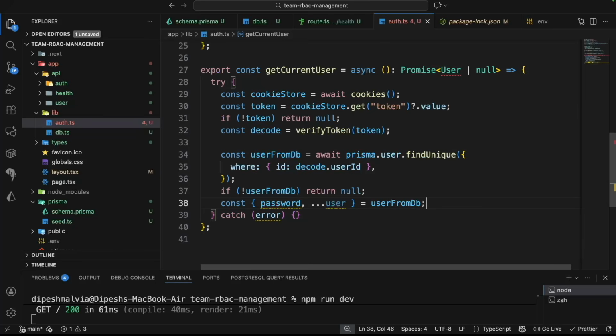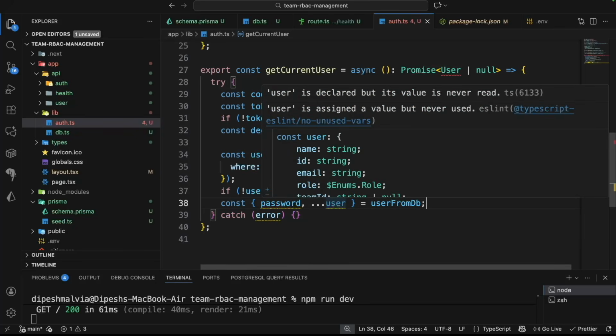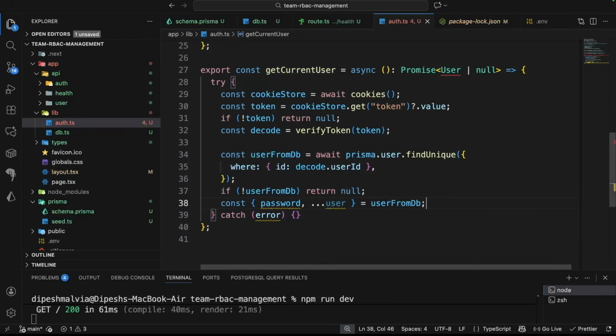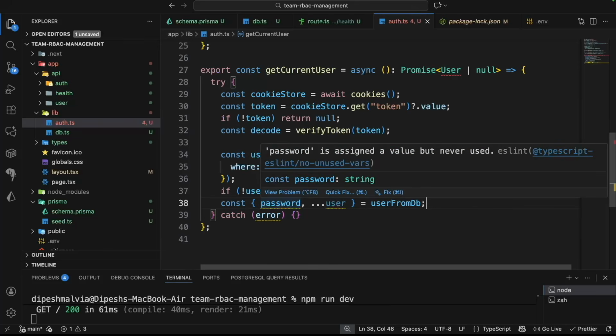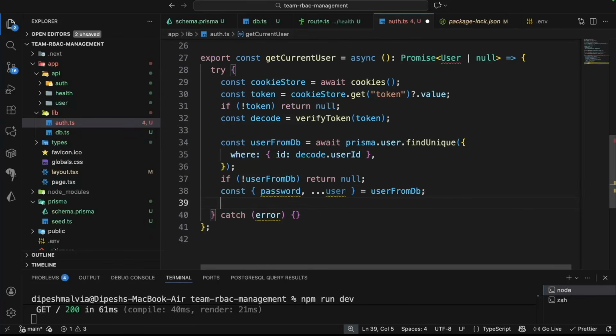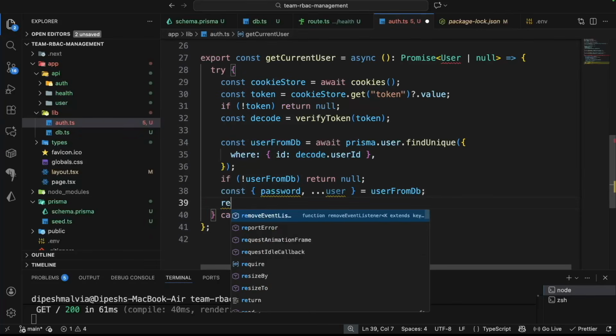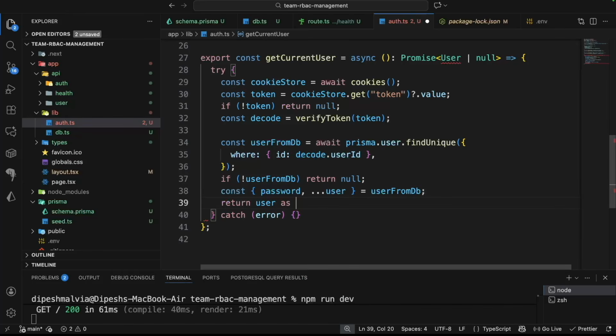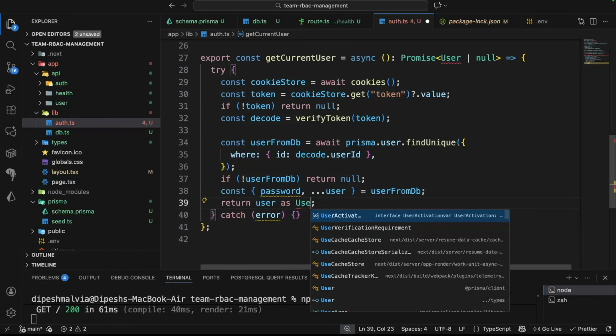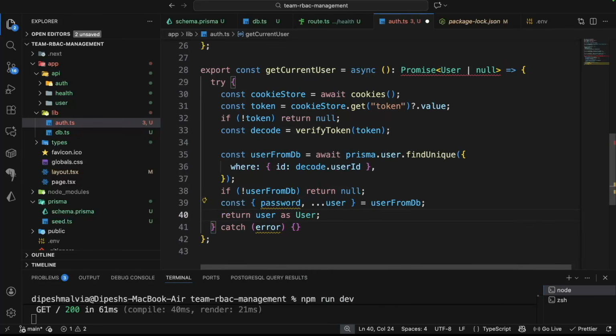Now why are we doing this? Because when you return a response for this get current user, you don't need to pass the password to the user. Although this password will be a hashed password, we don't want to pass that. So here we are going to return user as user. This user should get imported here like this.